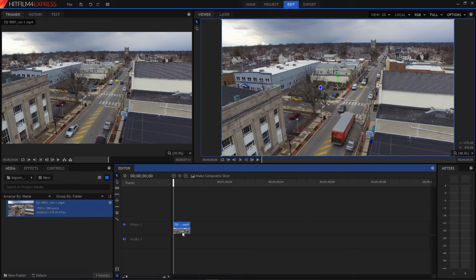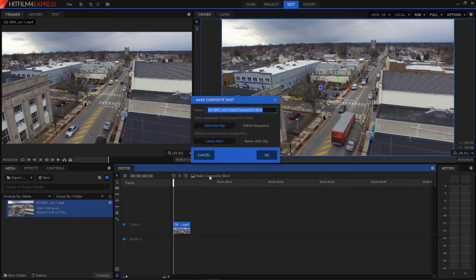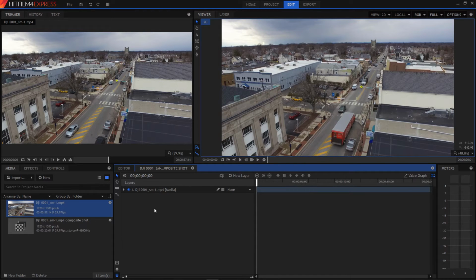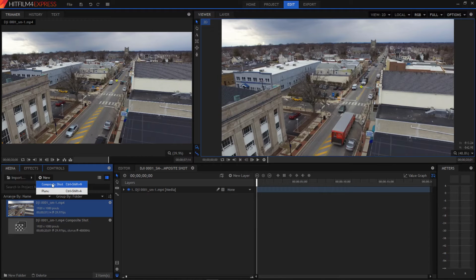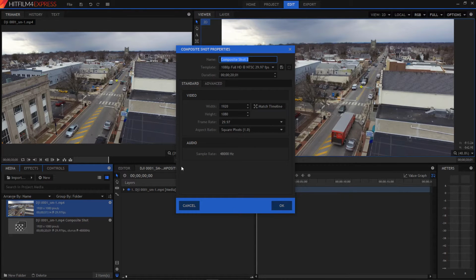And now let's make it a composite. Clicking the Make Composite Shot button, and we'll just leave the name the way it is. That's fine. Okay, and there it is. But we're not going to actually do a whole lot to this. I'm going to add something on top of it first. So I'm going to come into here, pick New, Composite Shot, and I can leave that the way it is.